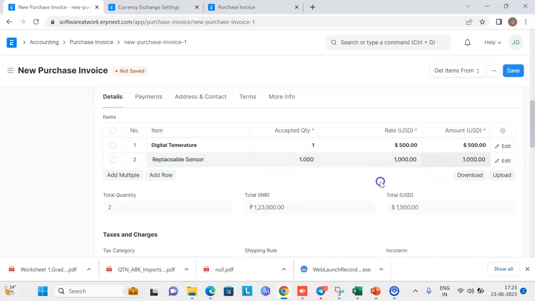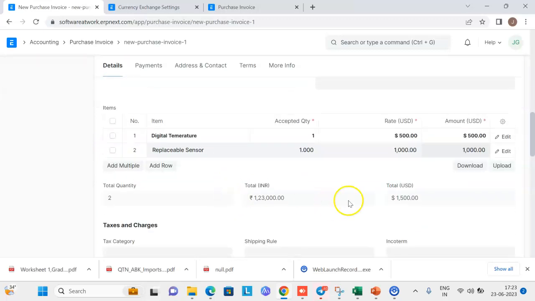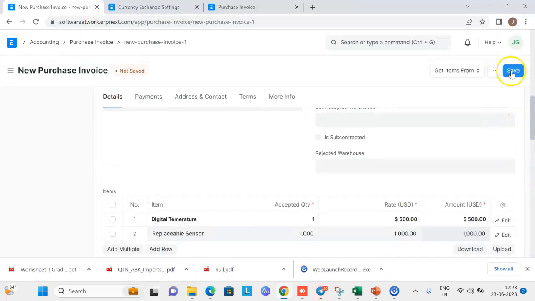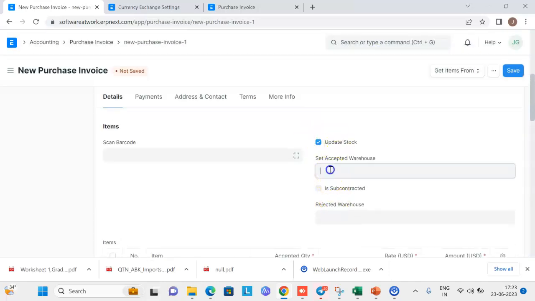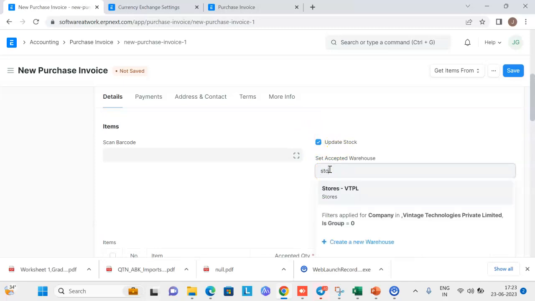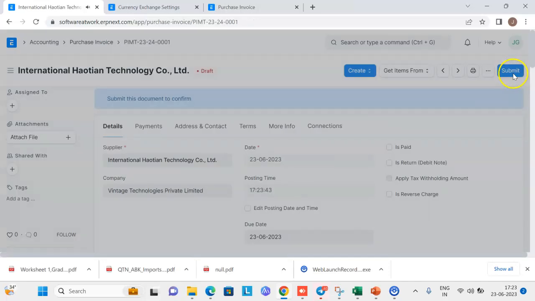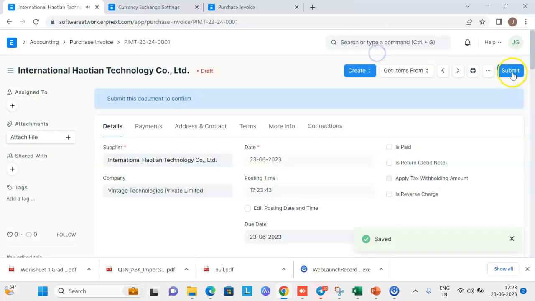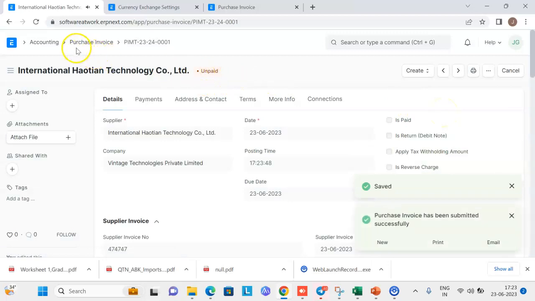So you can see here that it is 1500 euro, multiplied by, as you see here, 82, the system gives an amount of 1 lakh 23,000. So I'm just saving that. Yes, the warehouse is required, so I just select a warehouse here. Okay, and then I will save this, and then I will submit this. Okay, so you can see here my purchase import transaction has been done.